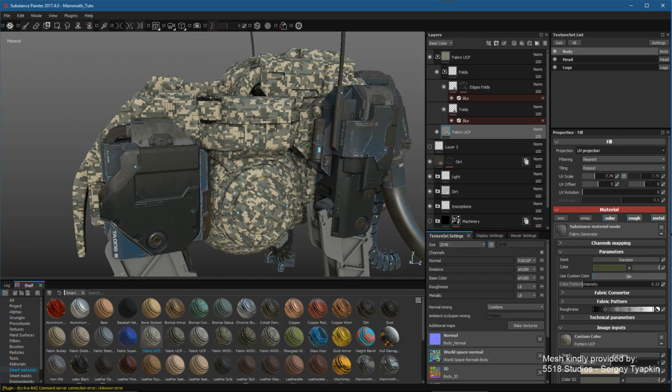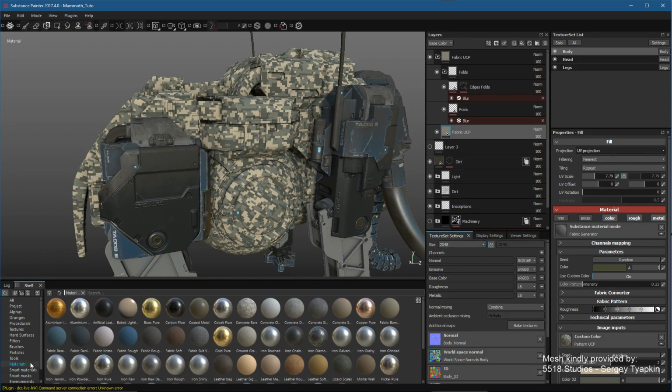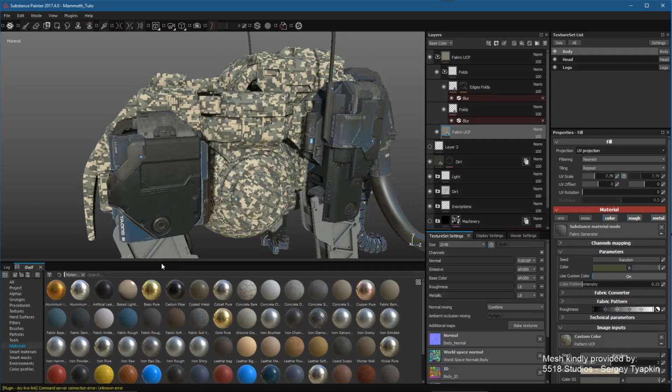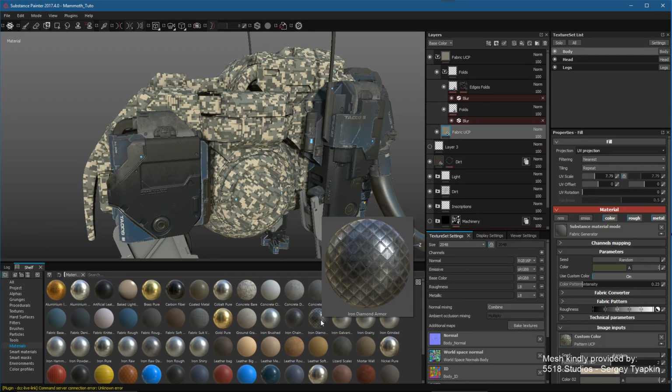And so another question is, are there new standard materials in 2017.4? Yes, there is. So we can find those here underneath materials. I'm sorry, at this time, I'm not super well versed on exactly all of them, but here are some of them that we can see. Like I know this iron diamond is new. These are just substances themselves.